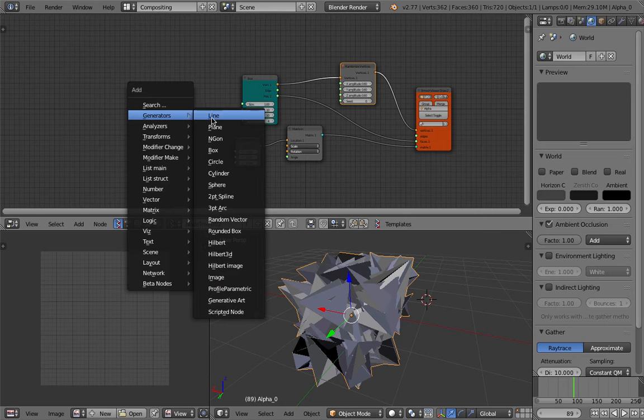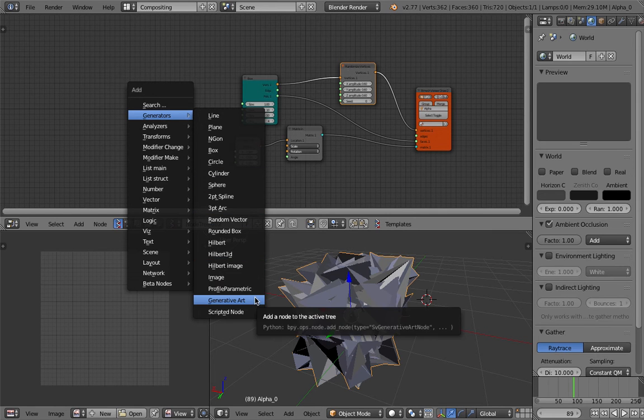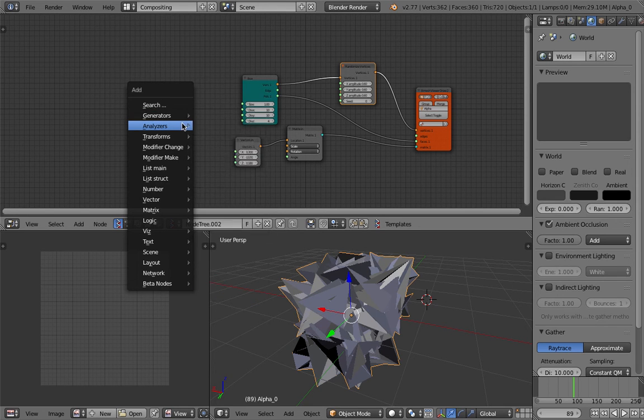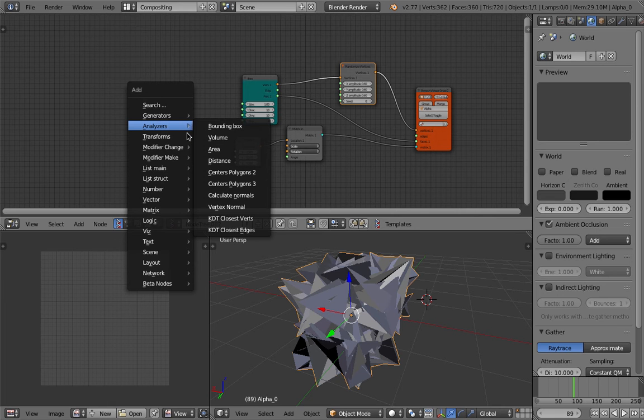Or let's see, with generators, what else? Circle. I wish Animation Nodes had a circle, but as you know, we can use a scripted node to do that. Hilbert image. There's even this generative art. It's kind of like structure synth, another open source 3D program that generates fractal kind of structures, and this is kind of the Sverchok version of that thing. And we can analyze objects, analyze, let's see, predicts normal.